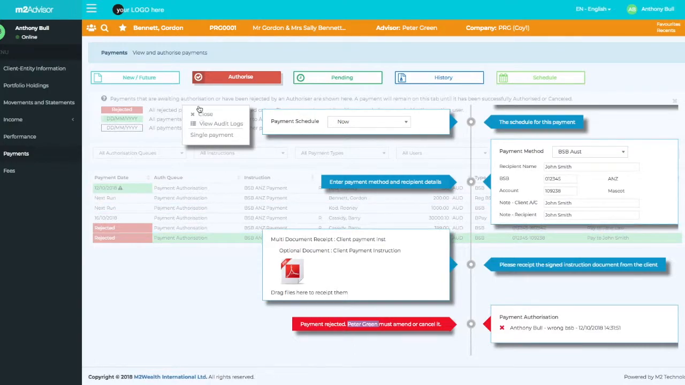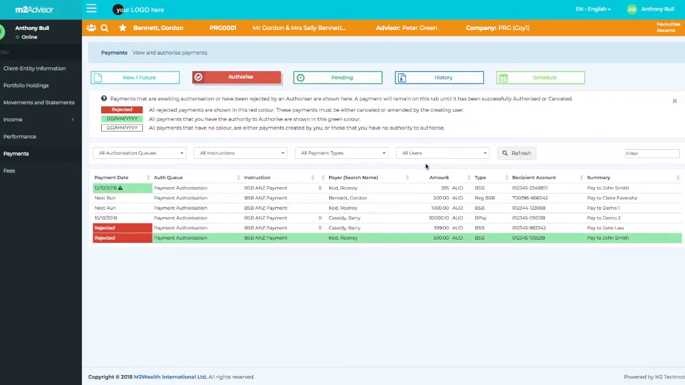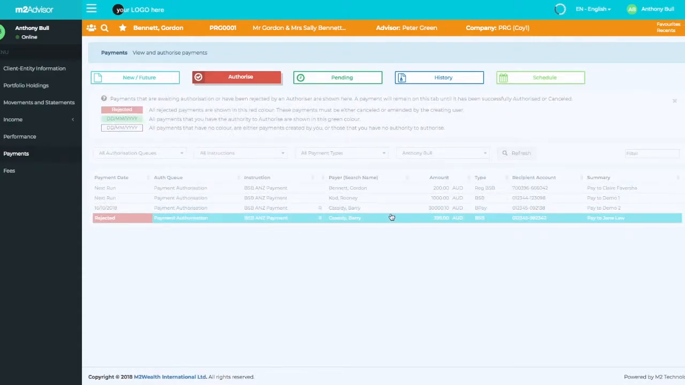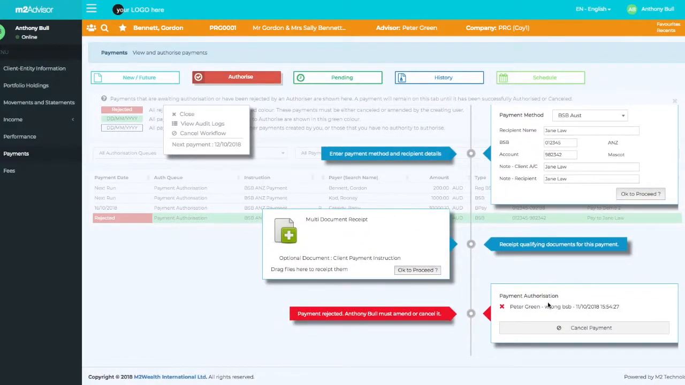If you are a payments creator, you can come into the Authorized view and filter to see if any of your instructions have been rejected that require your attention. If one of your payments is rejected, you have two options. You can either cancel the entire payment or amend and resubmit for authorization.